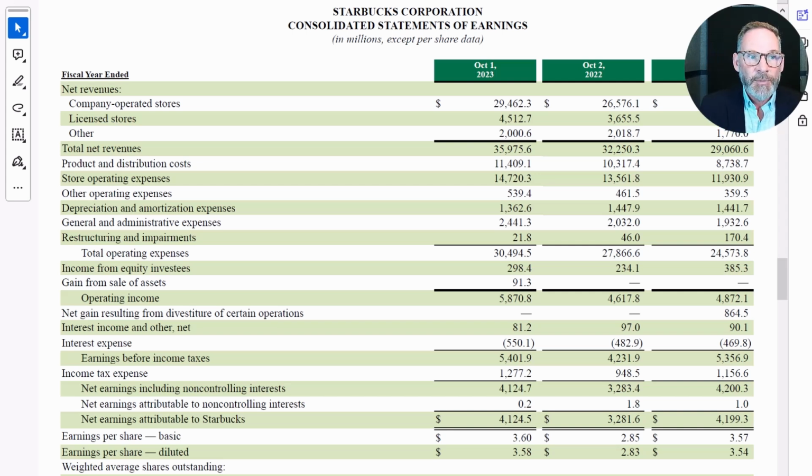So what we see is we have revenues. Again, most of the revenues by far coming from those company-operated stores. That's of interest. Then we see our operating costs listed and other operating costs. We have depreciation. There's our SG&A. In this case, it's just called general and admin rather than selling, general and admin.